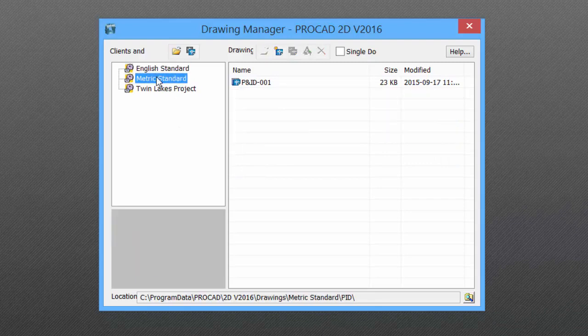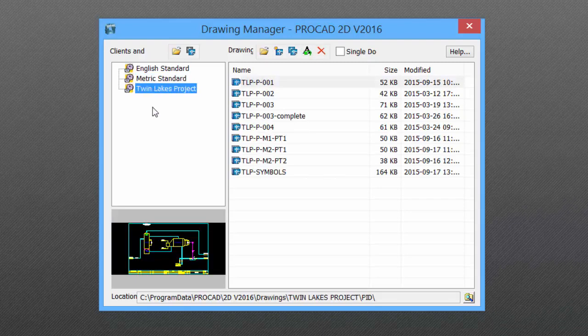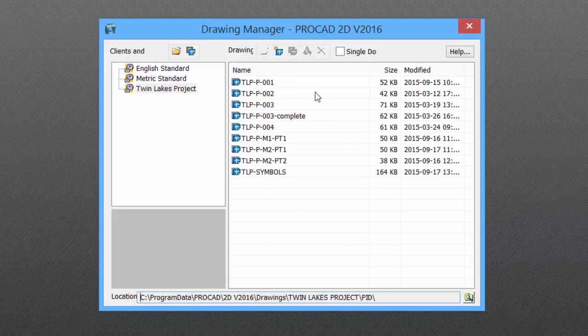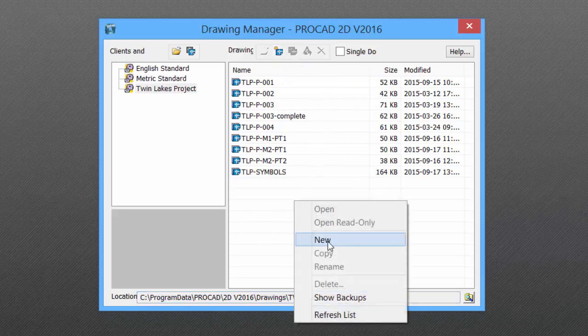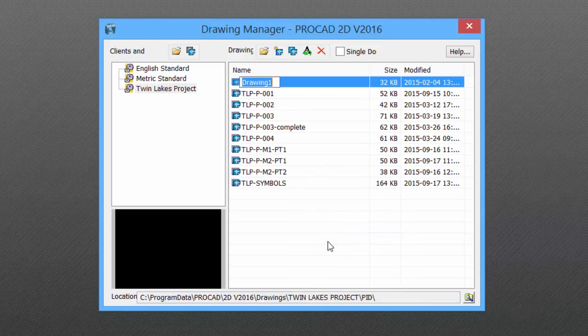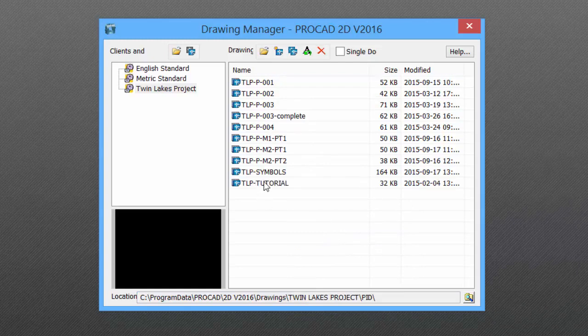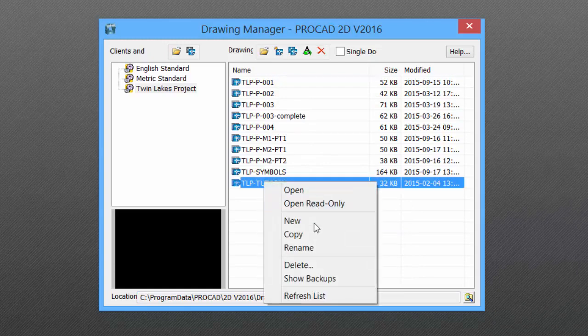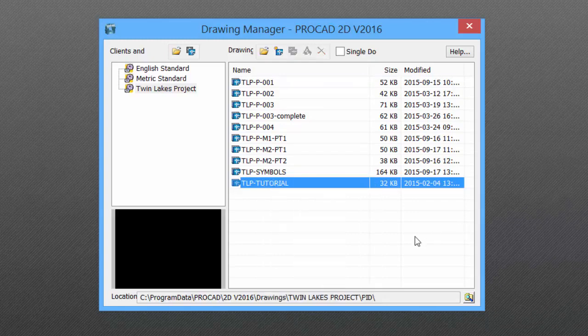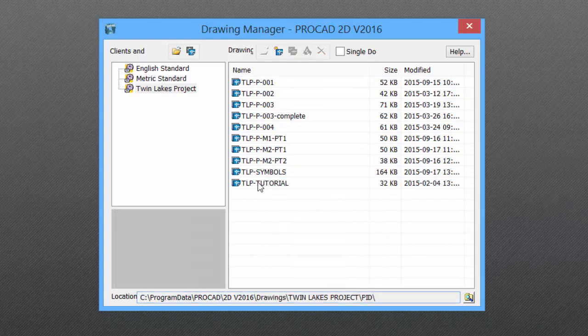Select the standard that you would like to work with. In this case, we'll use the Twin Lakes project. Click in the Drawing area, and we can create a new drawing. We can also right-click and select New. Enter a file name. Once the drawing is created, we can make copies of it, we can rename it, we can delete it, or we can just open it.